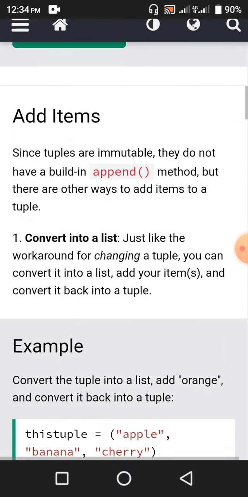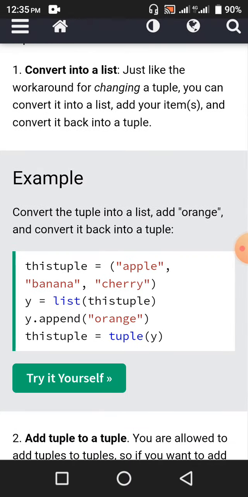Add items. Since tuples are immutable, they do not have a built-in append method, but there are other ways to add items to a tuple. Convert into a list. Just like the workaround for changing a tuple, you can convert it into a list, add your items, and then convert it back into a tuple. Okay, convert the tuple into a list, add orange, and convert it back into a tuple. This tuple equals apple, banana, cherry.